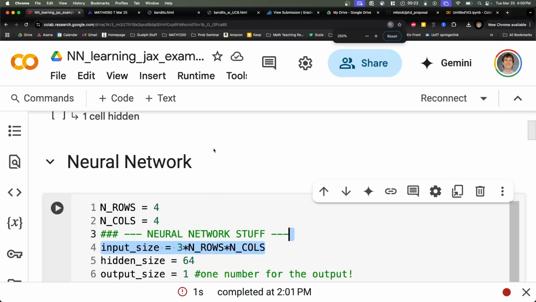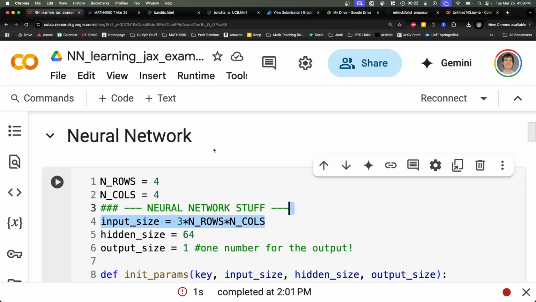So the number of inputs, remember the neural network is sort of this machine that inputs a vector. The starting vector is 3 times the number of rows times the number of columns. Does anyone want to guess why it's 3 times the number of rows times the number of columns? Yeah. Because there's 3 states for every cell. That's right. So every cell can be 0, 1, or 2. And the number of cells is the number of rows times number of columns.